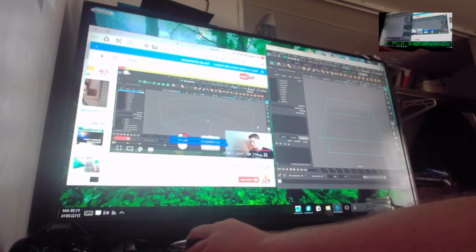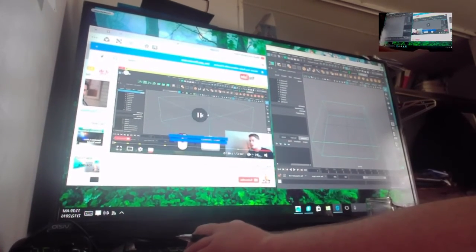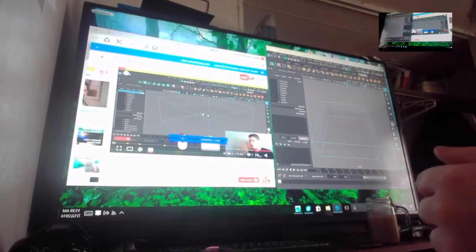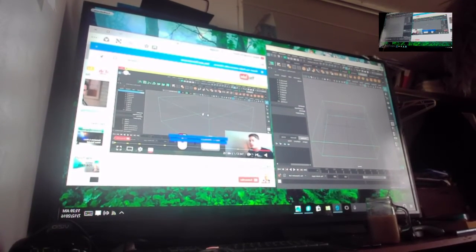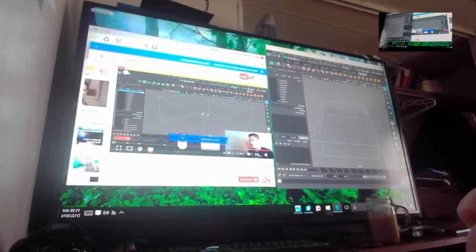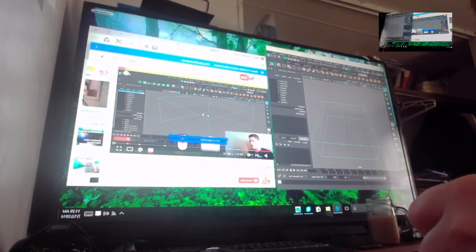So there's that one. You can also hold Alt and the middle mouse button, and what this does is it dollies side to side. So you're now moving side to side in 3D space. And then the third button, the right mouse button, if you hold Alt right click is panning left and right.